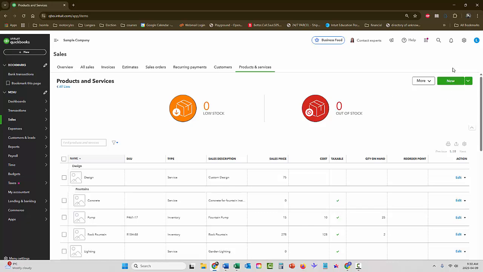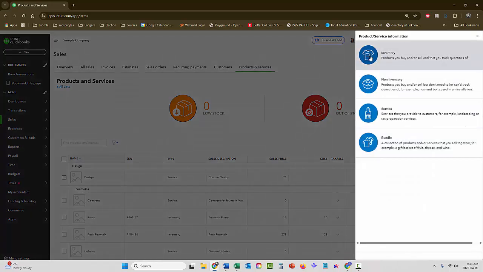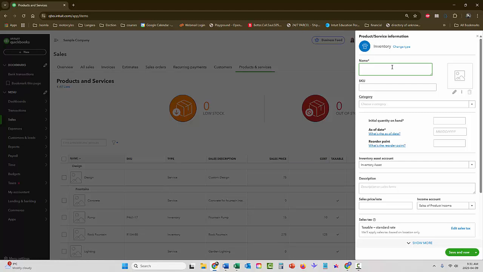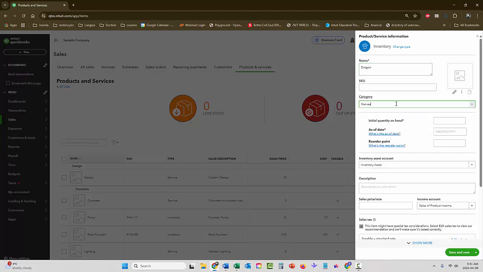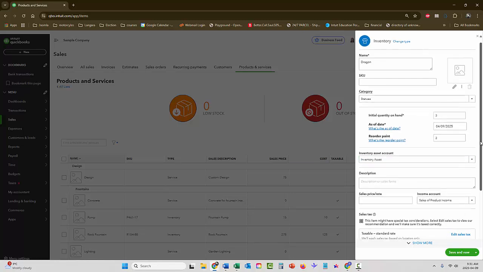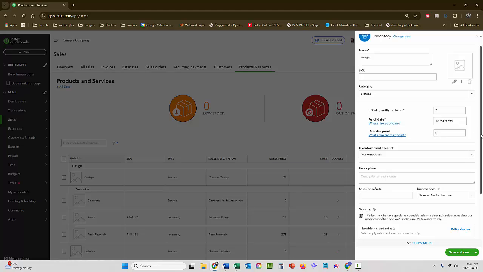Oh, it didn't actually give me a new screen, but I'll choose new again, and inventory, and I'll create another statue. I'll call this dragon. Category statue is now available because I added it. We have 3 of these as of today. And reorder point, we always want to have 2. So with the reorder point, what will happen is the system will alert us if we drop below this level. And this is also useful for reports. It'll tell us how much we need to order in order to maintain that amount.